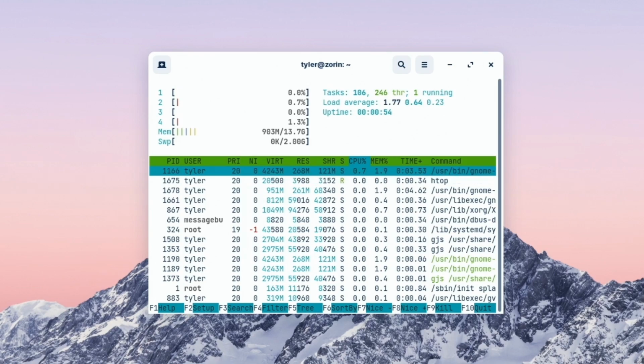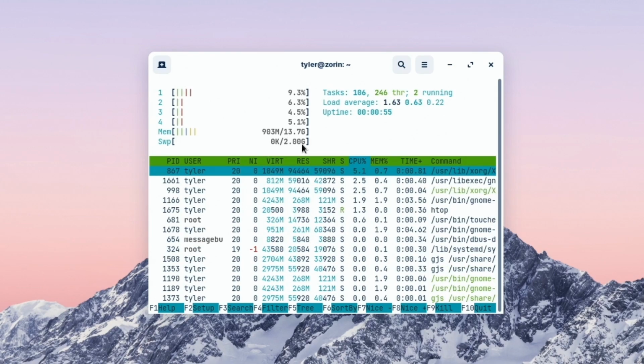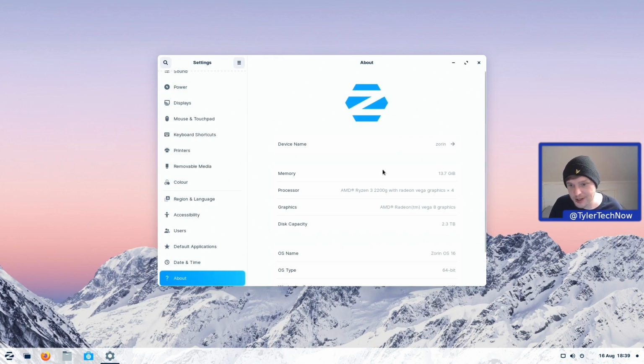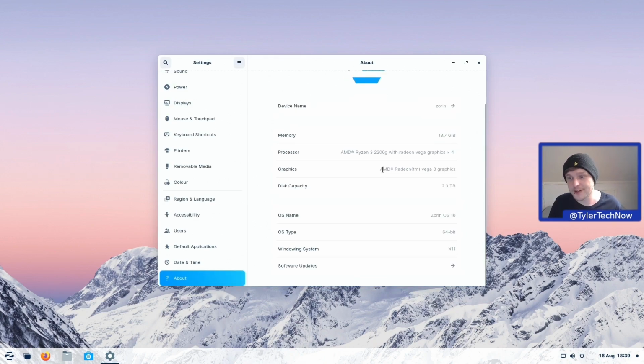And then just beneath that we can see we do have a swap file of 2 GB. Now the kernel version that Zorin OS 16 ships with is 5.11.0-27, and if we go into the About section here we can see that the default windowing system that Zorin OS uses is X11.